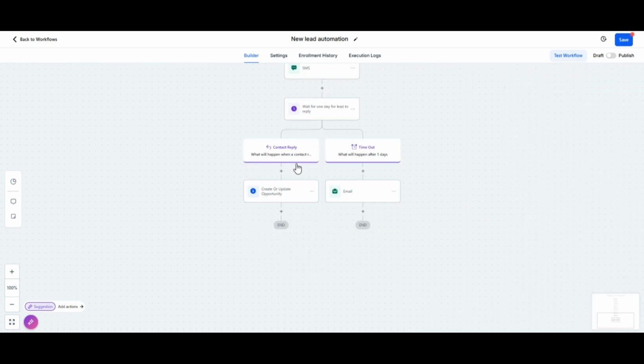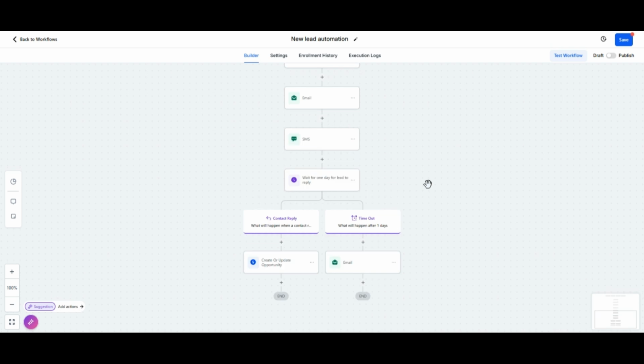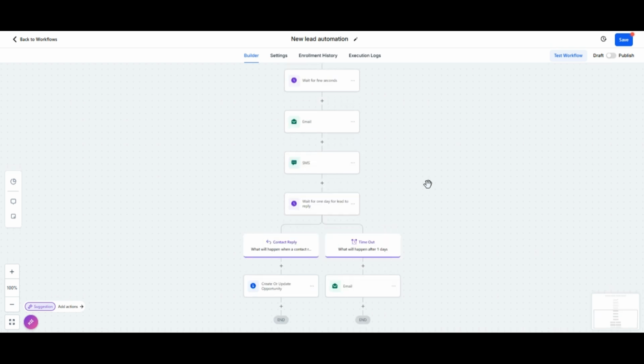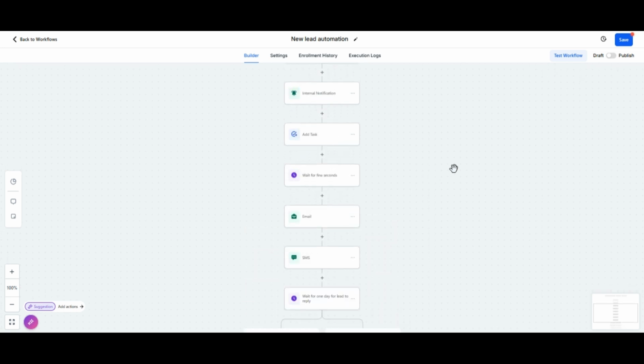Okay. So basically these actions totally depend on your business needs or client needs or your sales process, and you can add more actions or customize this workflow accordingly for the new lead automation.